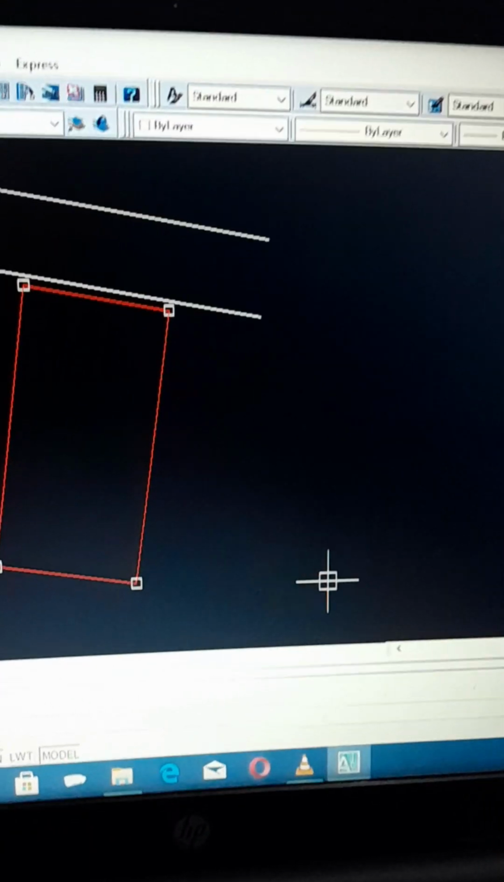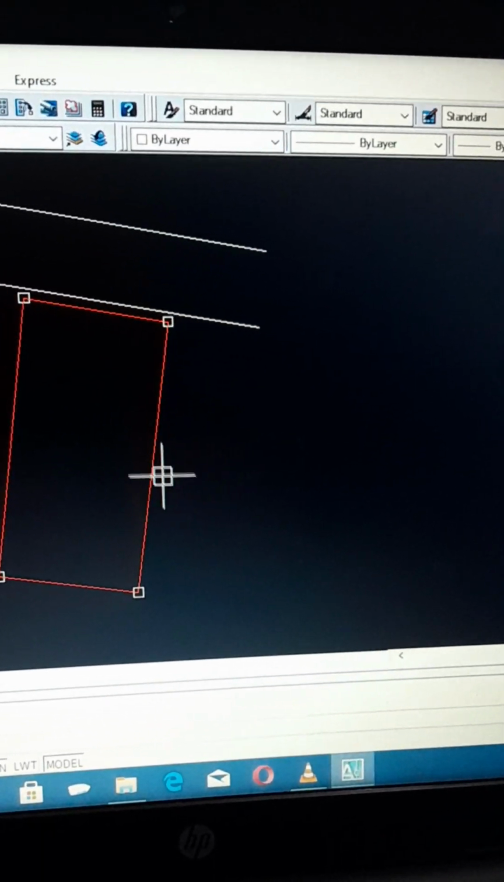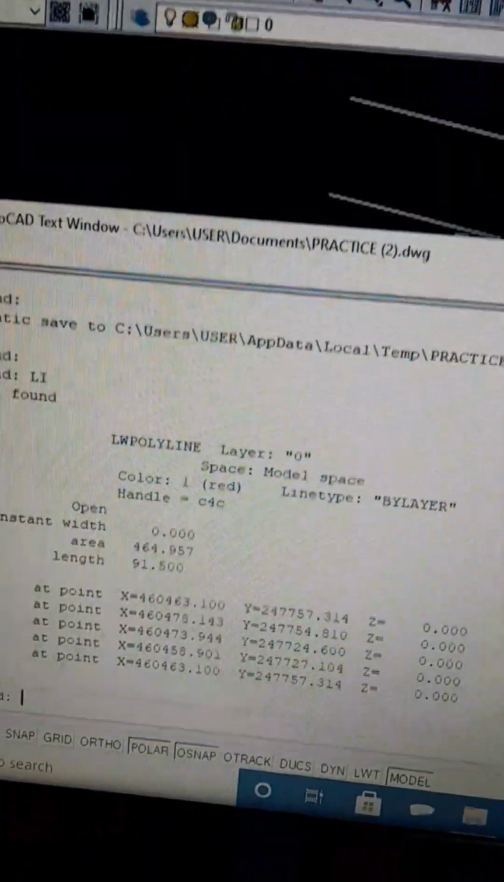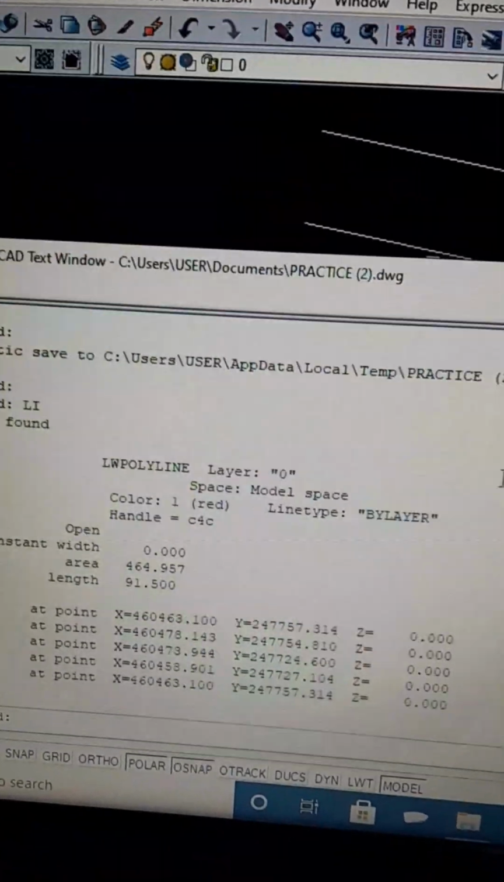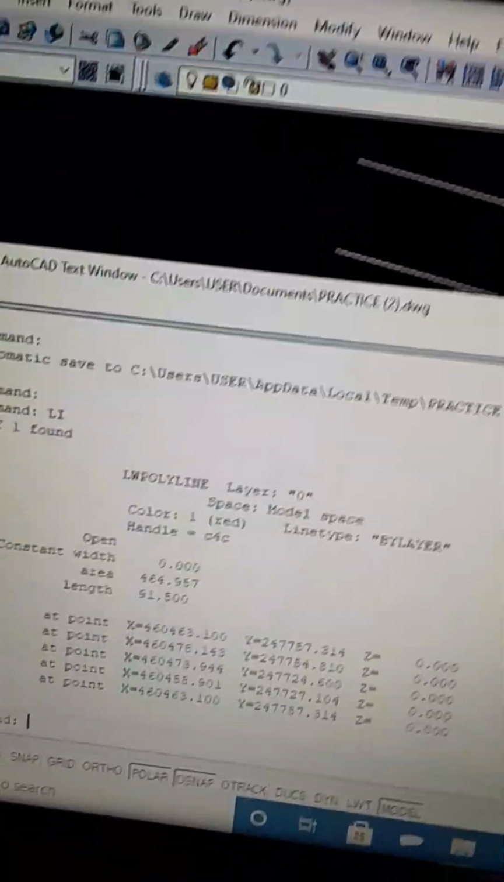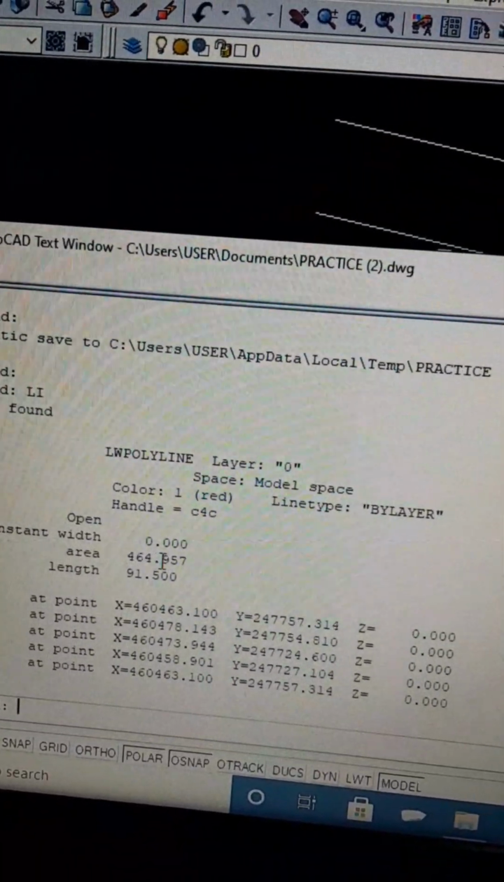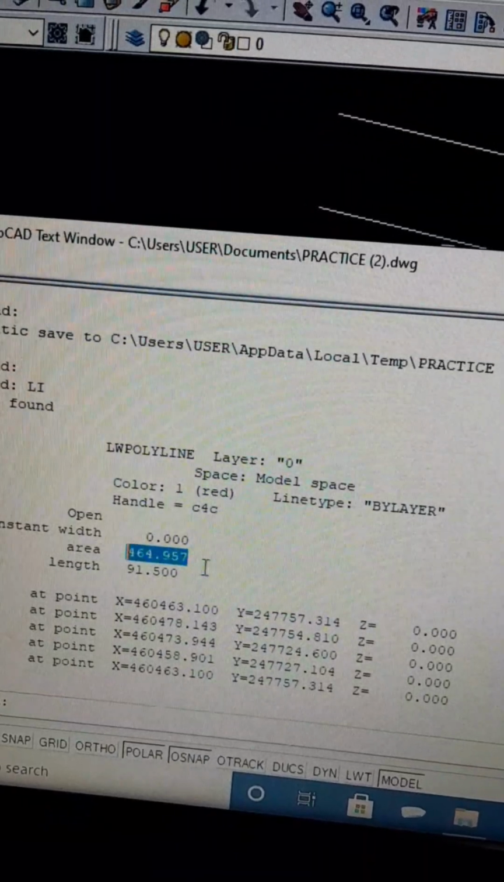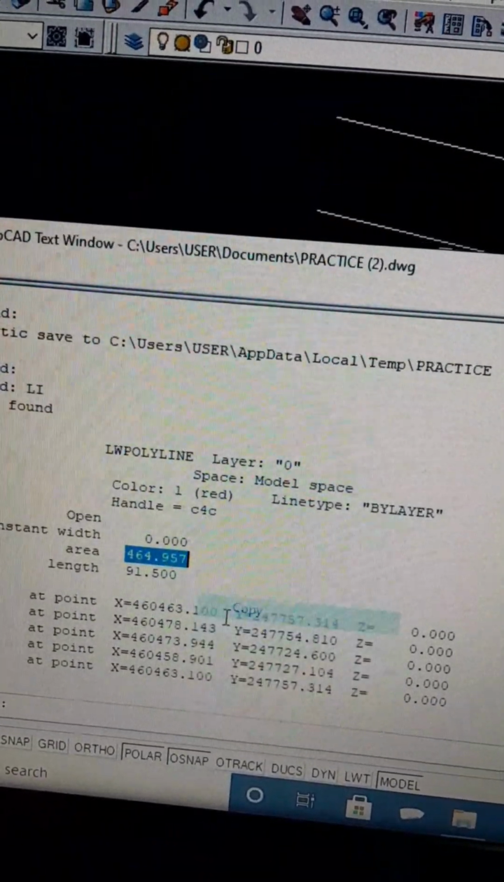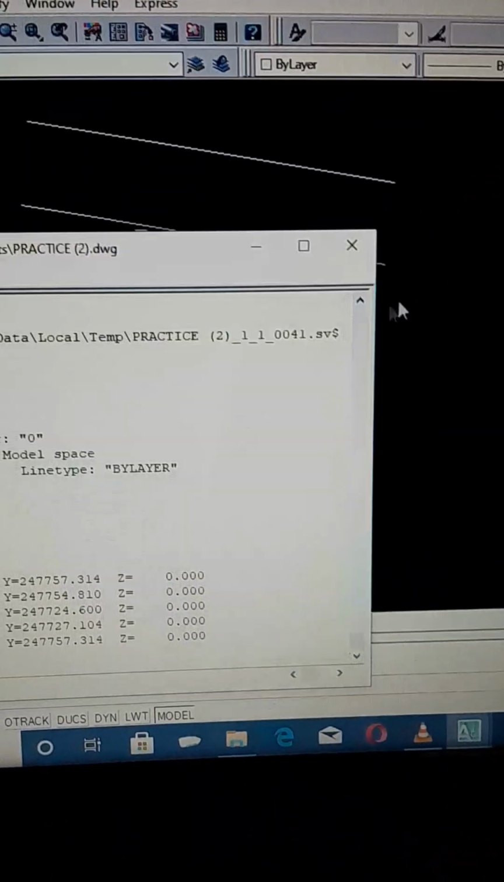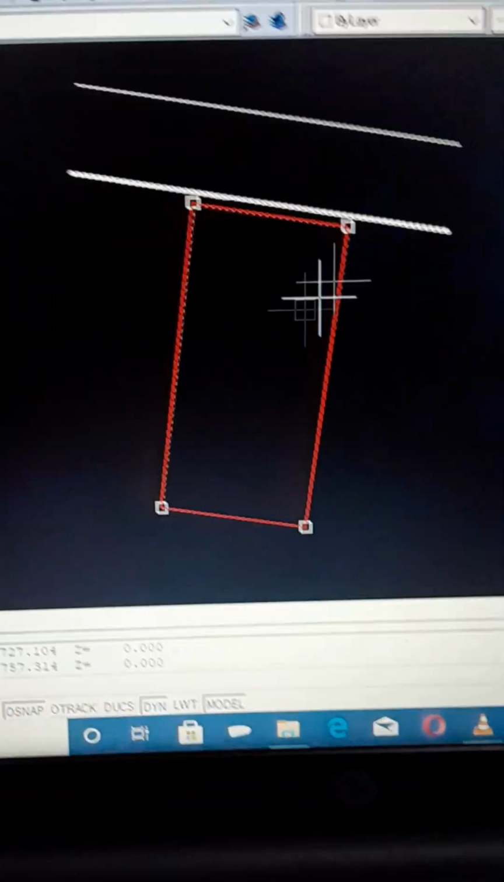Click on escape. Now the easy way to get the area of this land is to click on our polyline, then type in LI. That's the shortcut. Click on enter. Now if you notice, all our points are there, the area is there, the length is there. So you can easily come here and you see the area. You can copy it and paste it elsewhere. So that's for the area.